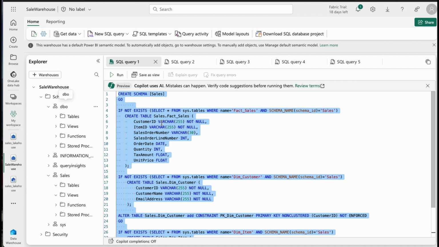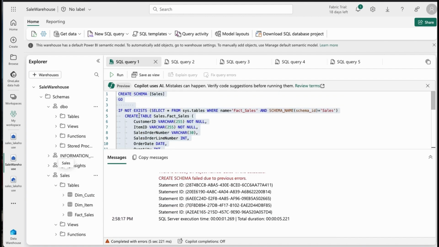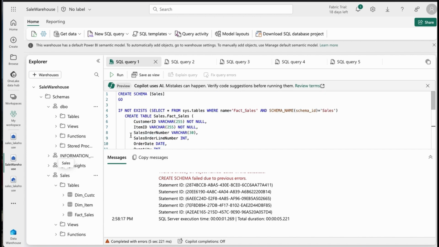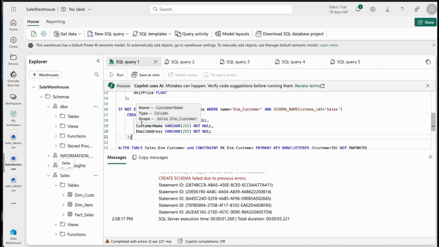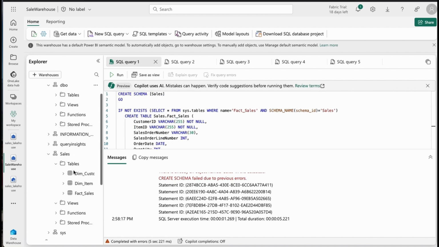First of all, we'll create a schema here, and in the schema we have created our tables as well. All of these are empty for now. We will create these tables, and we will load the data into them also. Once we have run our query, you will see your tables created under this sales schema: dim customer, dim item, and fact sales. All of these are empty for now.